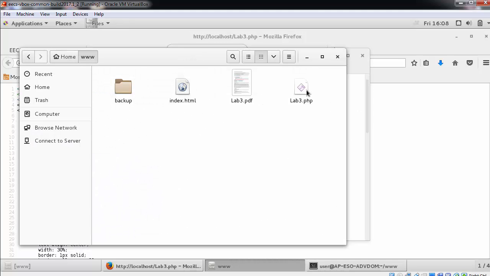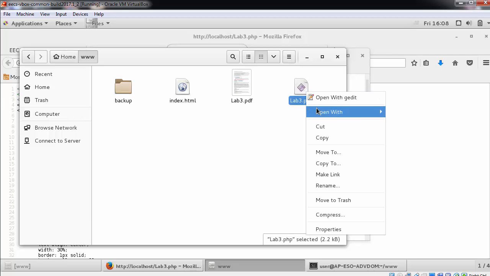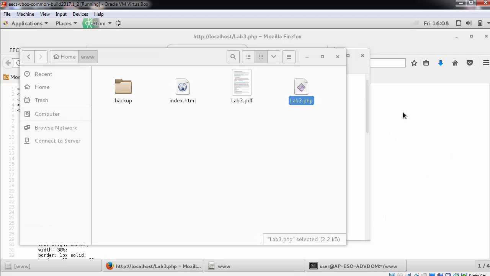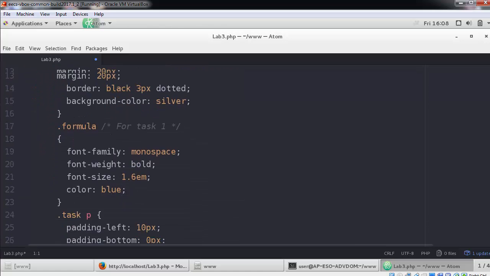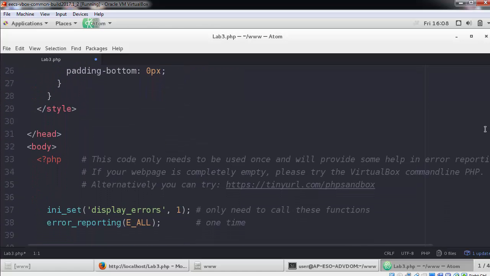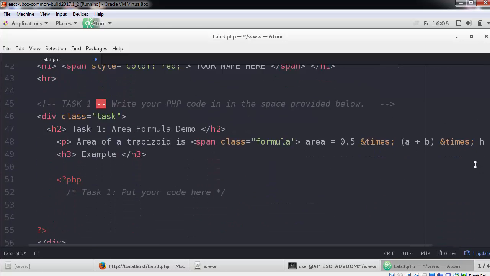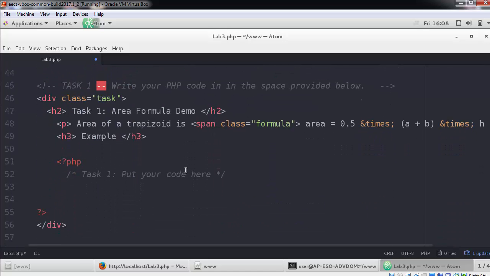So when you edit PHP, I'm going to open this up with Atom. Now I can scroll down, and the HTML code's done for you, but every so often you're going to see this that says put your task 1 here. And this is where you're going to type in your PHP code.